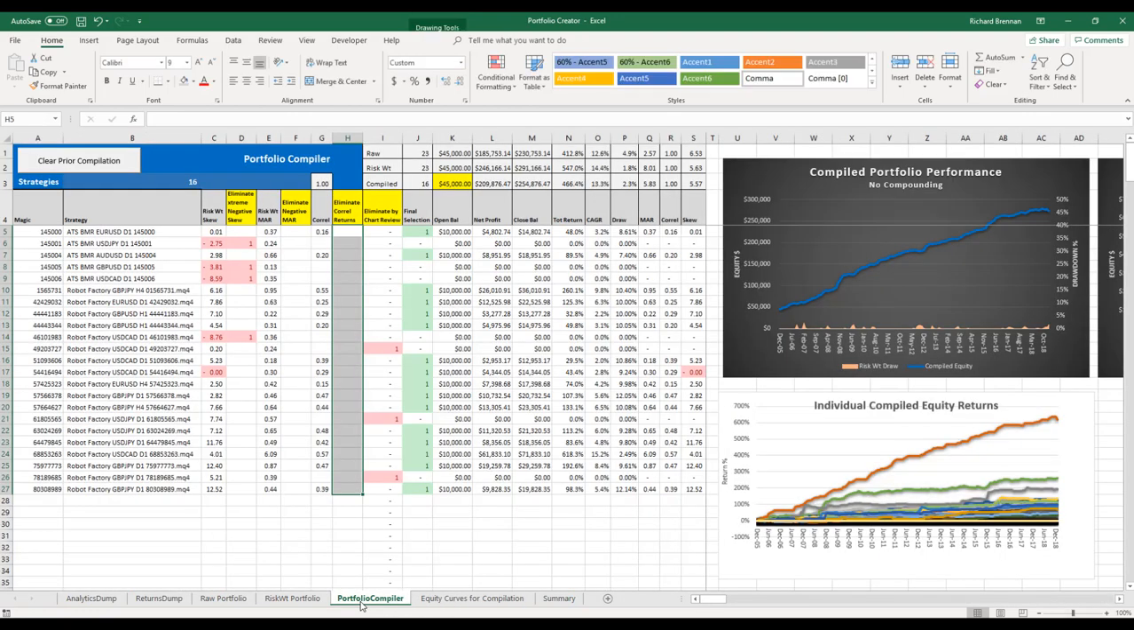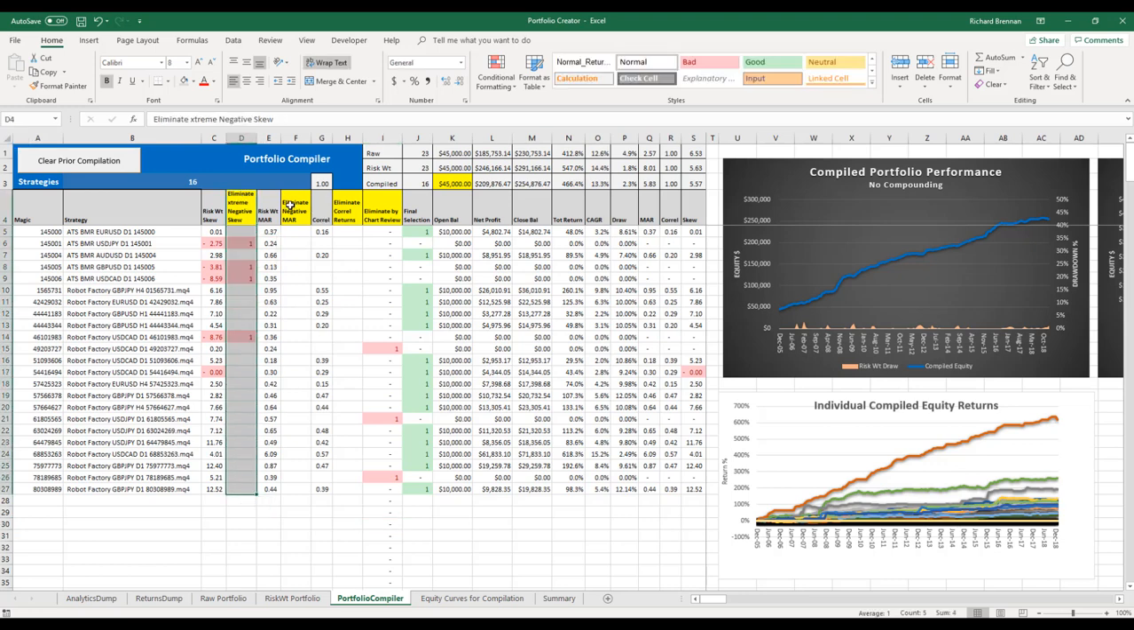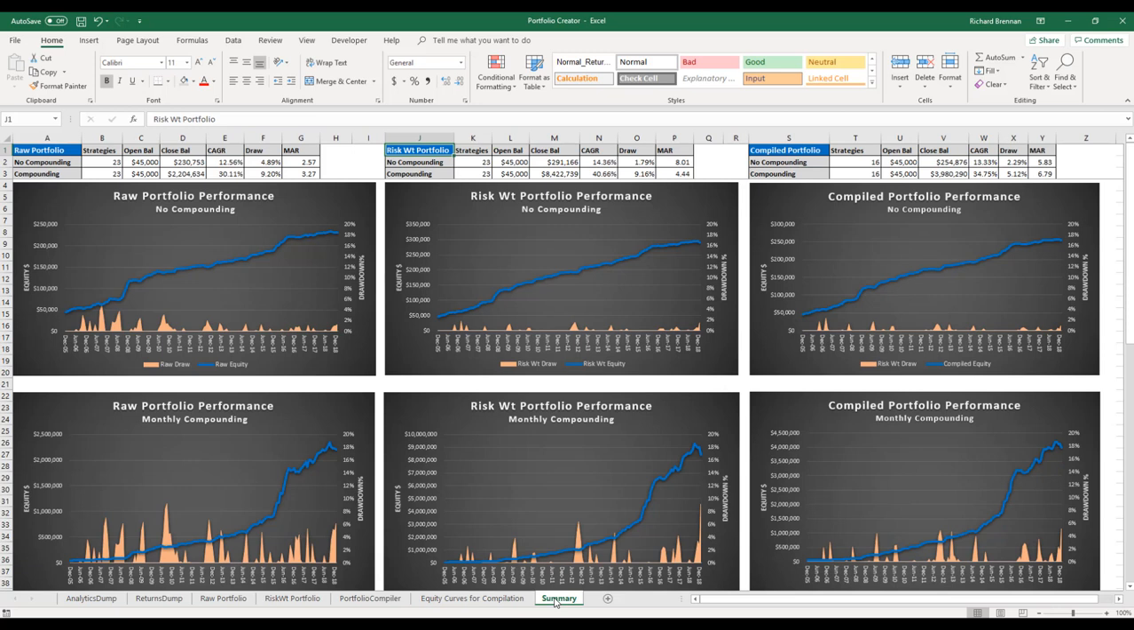So congratulations, you have now reached a result where you have manipulated the risk profile of each return stream to improve the overall results for the entire portfolio. Let's now refer to the Summary Page Worksheet tab and see the results of this entire process. We started with a raw portfolio of 23 different strategies derived from our compiler database. These strategies, under a compiled portfolio solution and a commencing equity balance of $45,000, produced a compounded result of 30.11% compound annual growth rate, with a maximum drawdown of 9.2% and MAR ratio of 3.27.